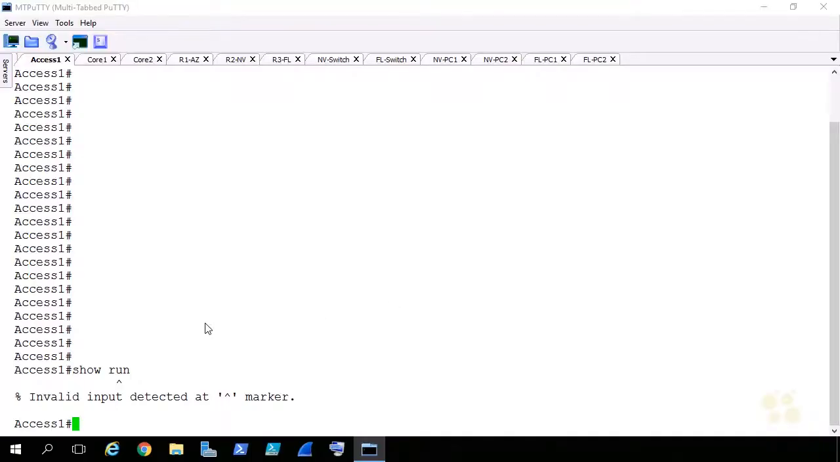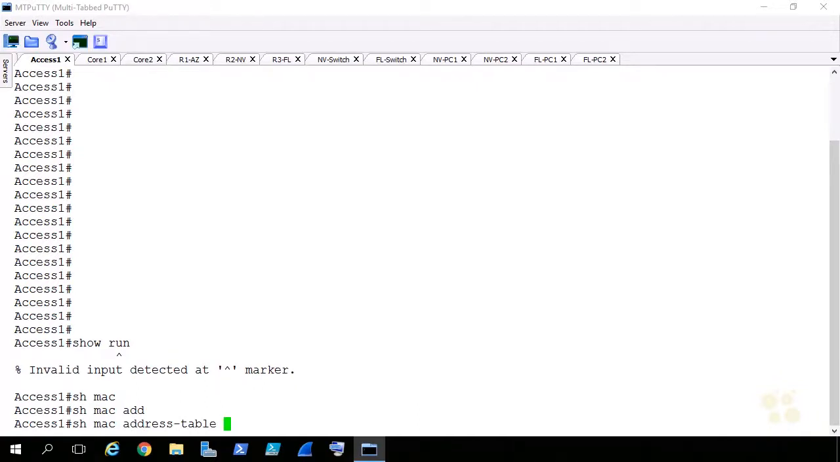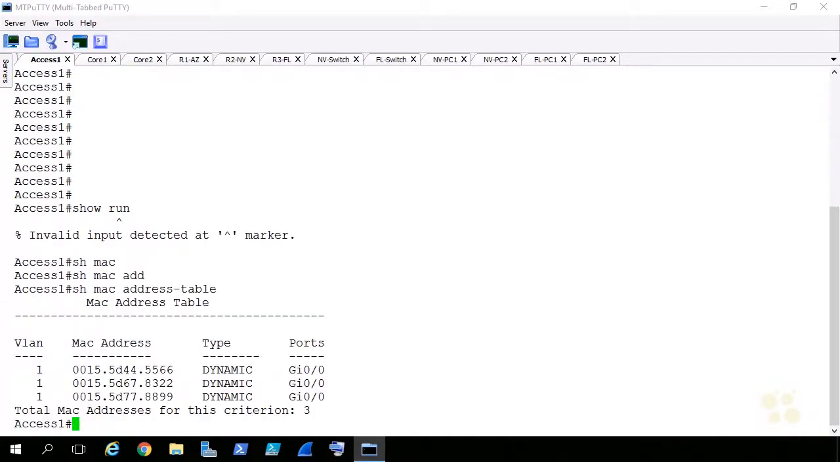So let's flip back to our access switch and do a show MAC address table. Oops, show MAC address table. And we'll just enter. So I see 445566. That's on VLAN 1. You know what's interesting about this? I don't see my MAC address, but I also don't see any entries from a VLAN 10 perspective. I would think that I'd see at least something on VLAN 10.